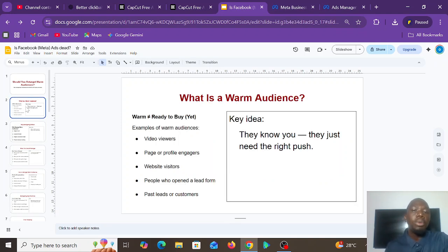So what is a warm audience? Now, warm audience are people that are not ready to buy yet. Not because they don't have the money, but because they have not really trusted you, so they cannot buy from you yet. So examples of warm audience are, number one, video viewers. Anyone that watches your video to the very end or for a certain amount of time is a warm audience. Number two, we have the page and profile engagers. Those that follow you on social media, either Facebook or Instagram, and engage with your page. They are your warm audience.